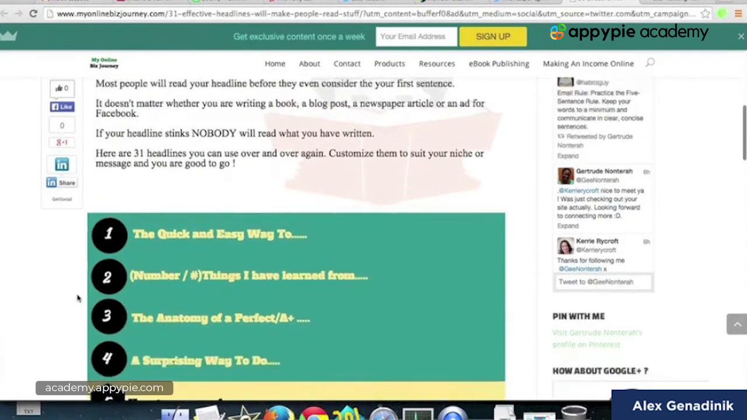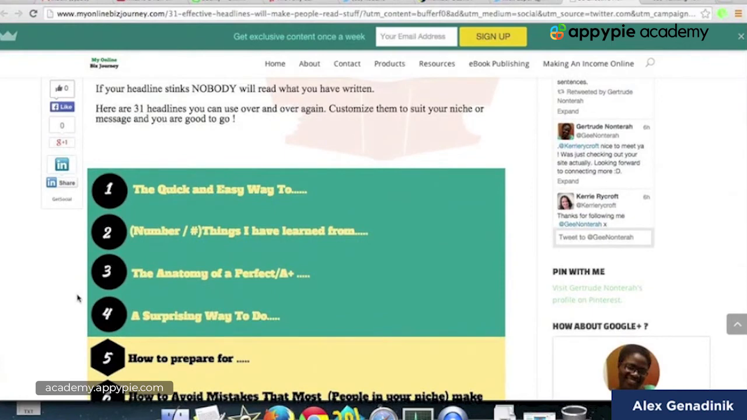And this is a list of 31 great templates for headlines, right? So you don't have to think about it. So you can see and you can recognize these online, because I'm sure we've all clicked on these things, right?